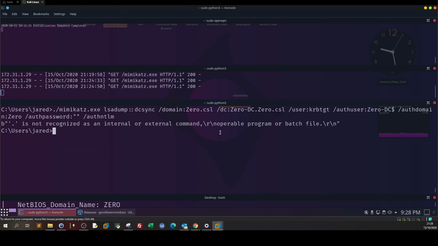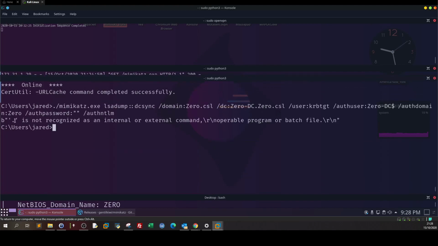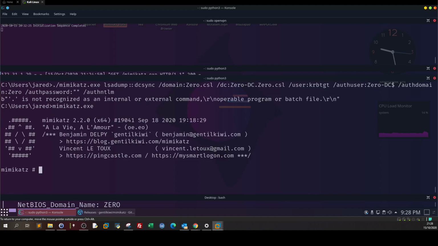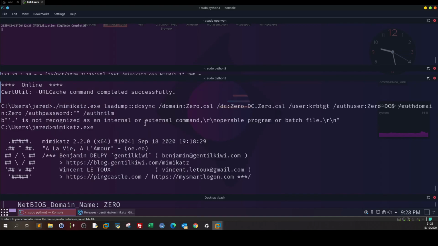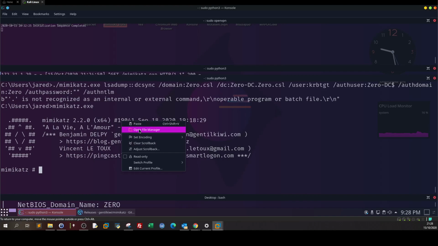So we got an error here. Okay, so maybe we need to run Mimikatz first. Okay, so I'm gonna copy that all the way from here, here.